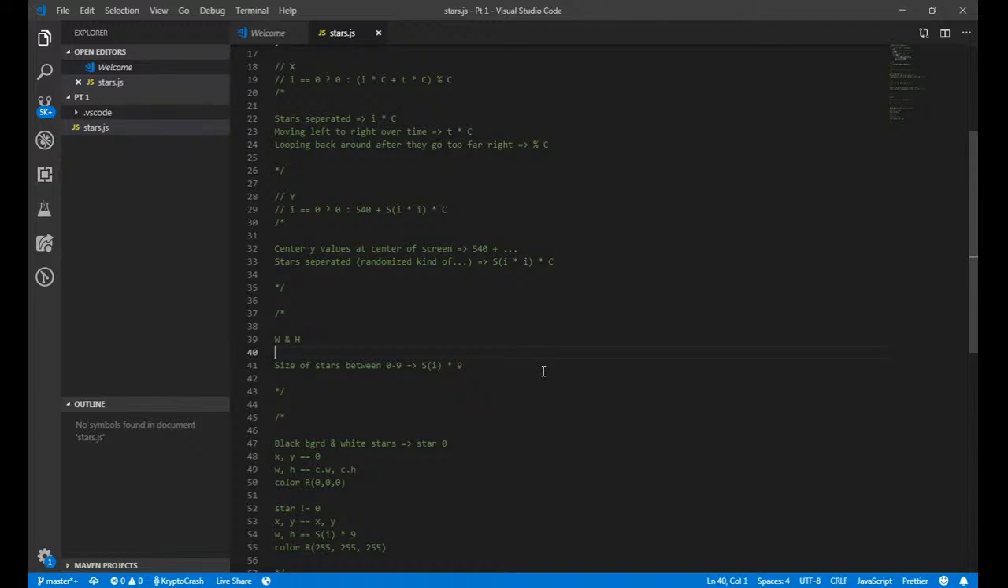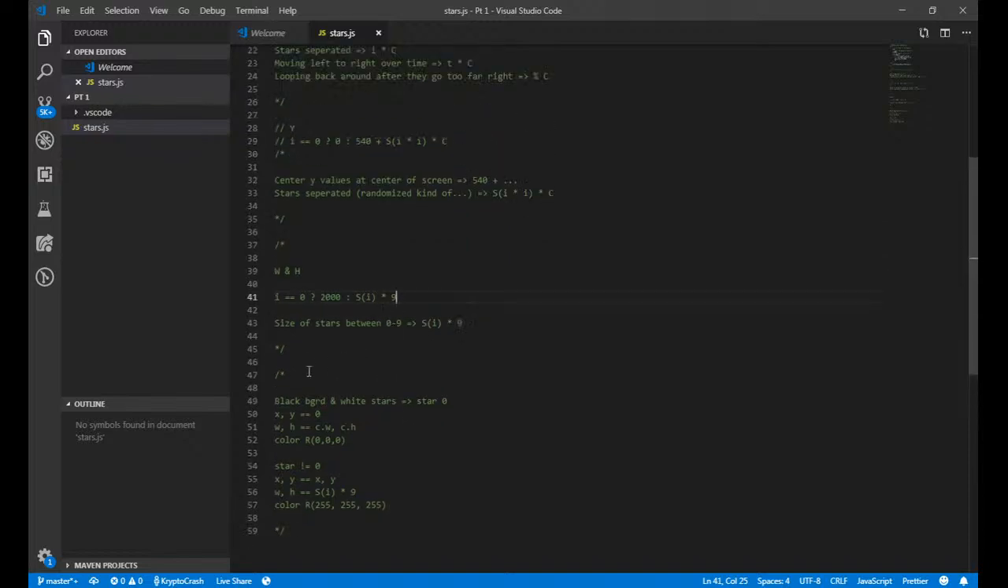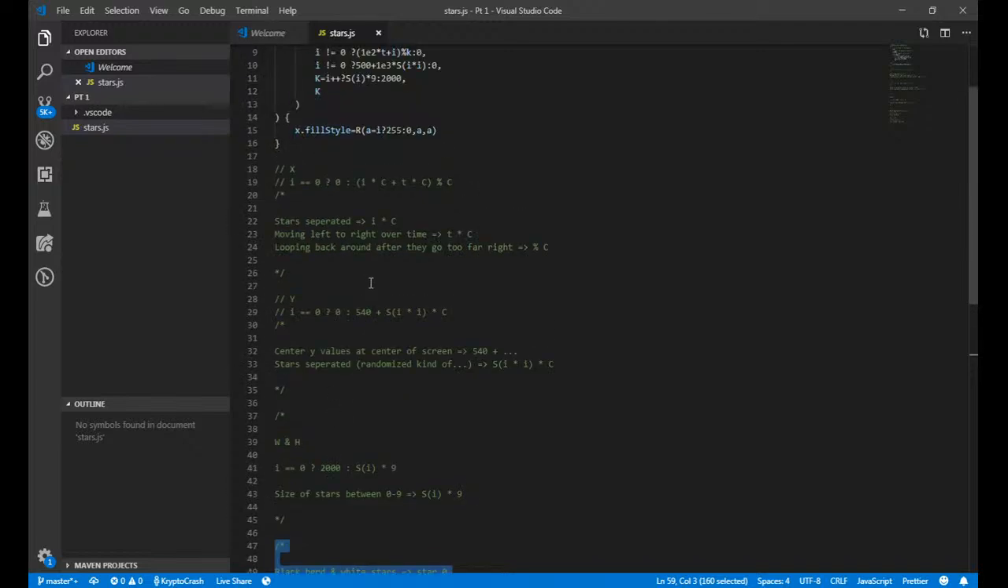This is going to be our code. If I equals 0, we're going to give this a very high value, something like 2000, so it takes up the entire screen. So the black background takes up the entire screen. And if not, we're just going to make it what a normal star would be, which is si times 9, as defined by what we've gone over before. And that's it. The black background and white stars we've defined up here in the code.